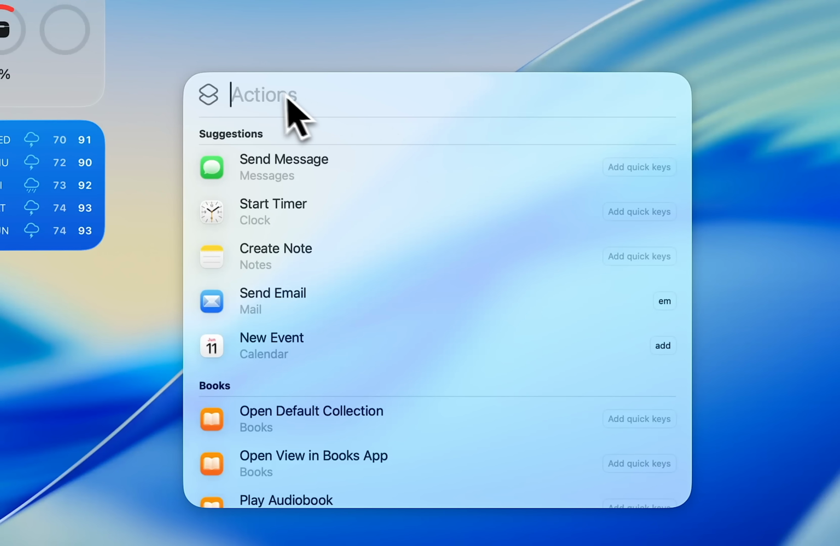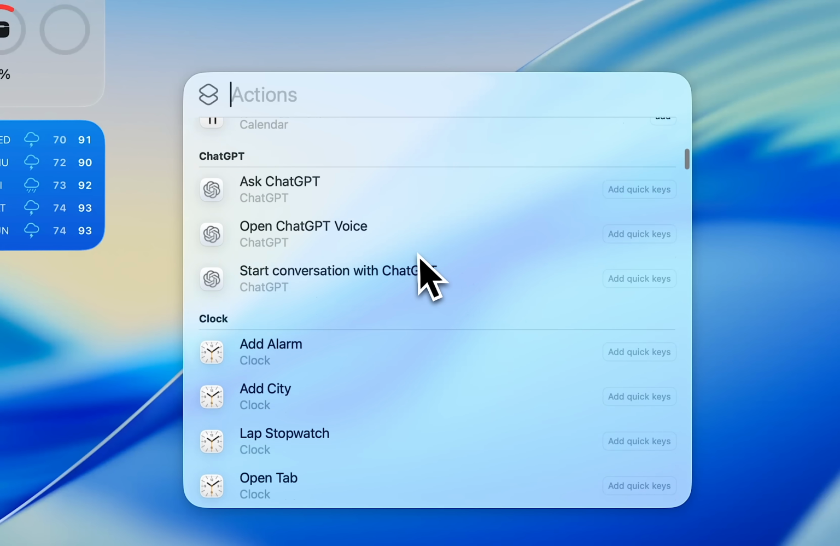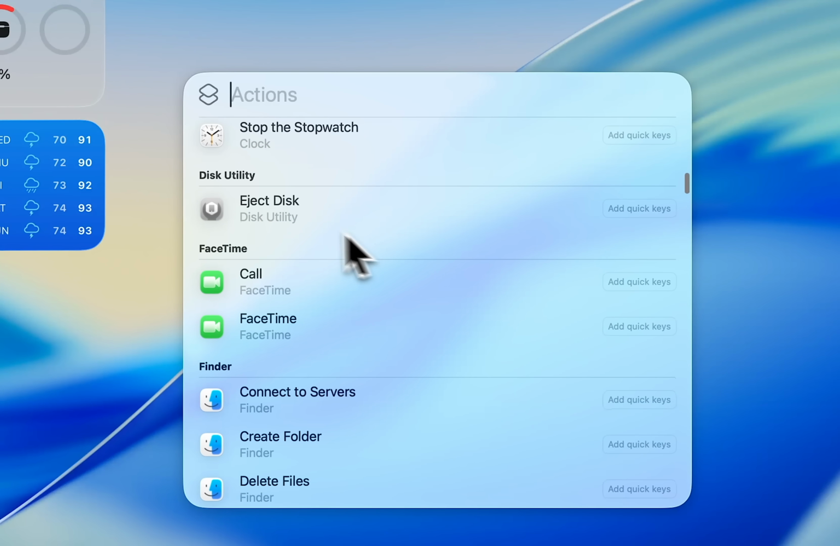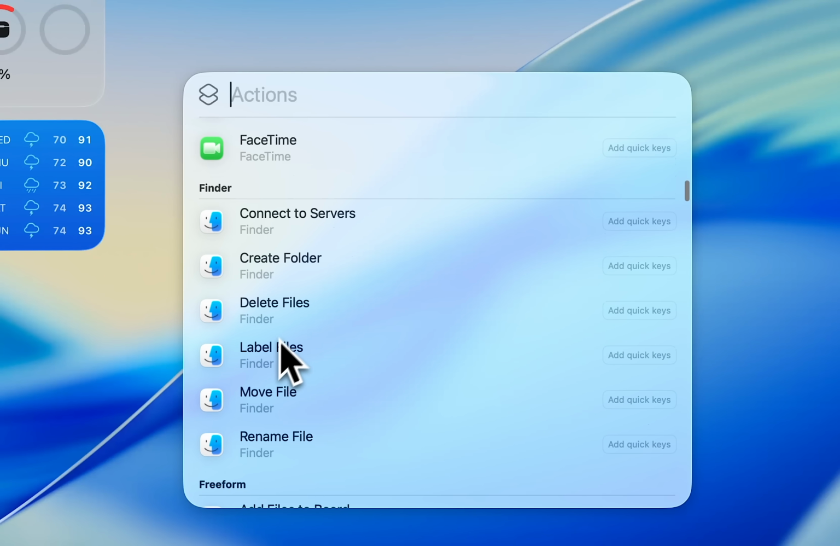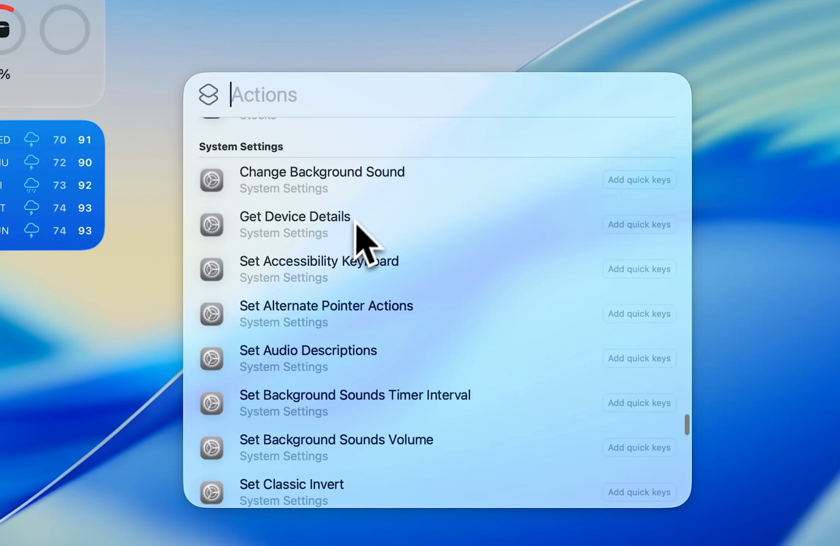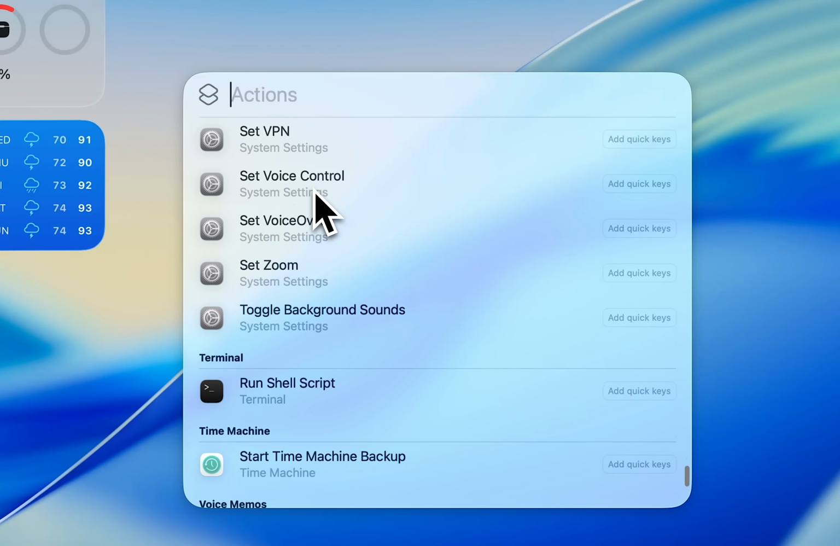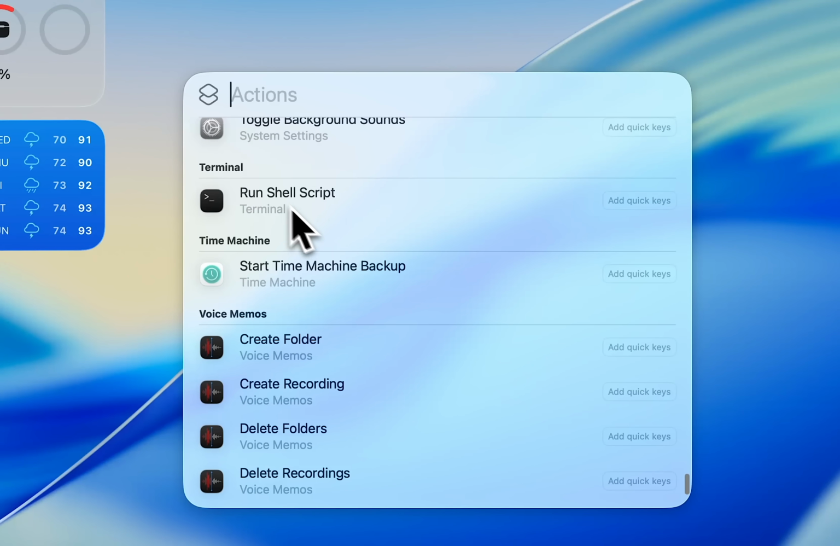But those were just the suggestions. You could also run quick actions straight from the Spotlight search and also add quick keys for pretty much anything. So calendar, ChatGPT, we have eject disk through Disk Utility. You have Finder options to create folder and delete files. And you even have system settings like the ability to get device details, change the background sound, and so on. You have all these different ones that you can do right here, even some for Terminal for running a shell script.